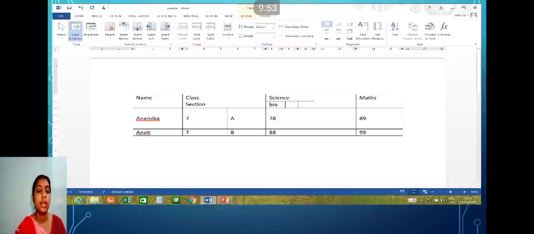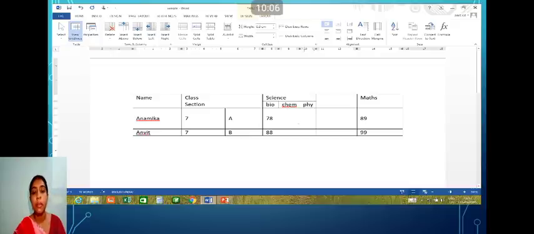Let's enter some data. Science has 3 streams, right? Biology, chemistry and physics. So like this you can merge or split the cells. I hope this part is clear, and all these things are clear.